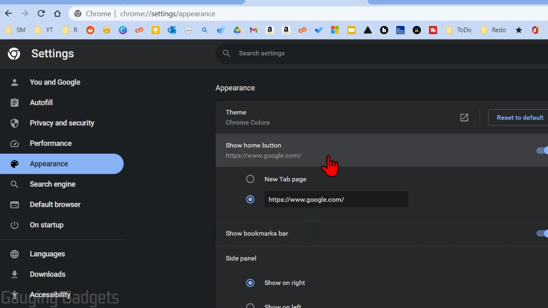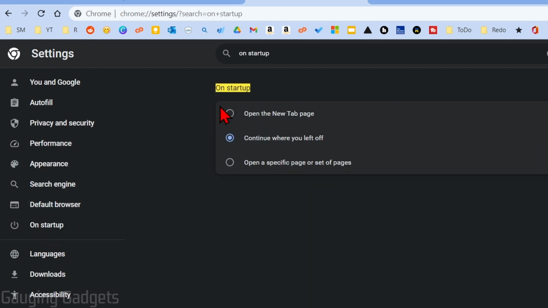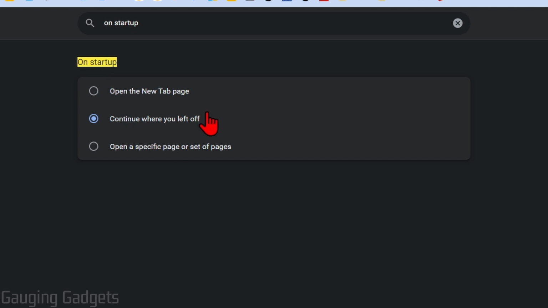The next settings change we need to make in the Google Chrome browser is simply go over to the left sidebar over here and select on startup. Once on startup opens, you'll see three options here, and it's probably going to be selected on open a new tab page or continue where you left off. Now, if when we open up Google Chrome, we wanted to open our new homepage, all we need to do is select open a specific page or set of pages.